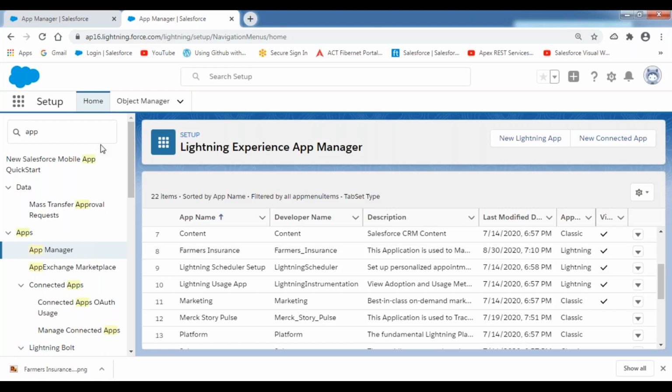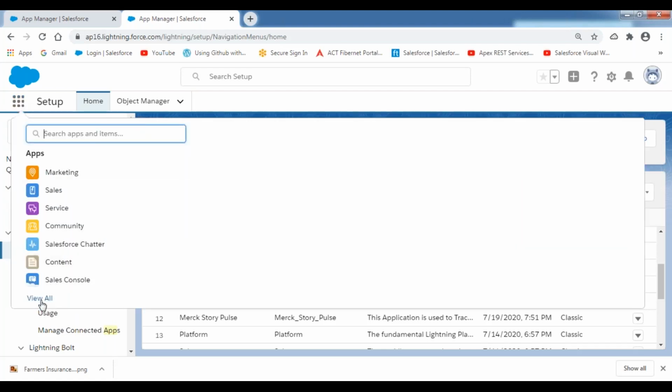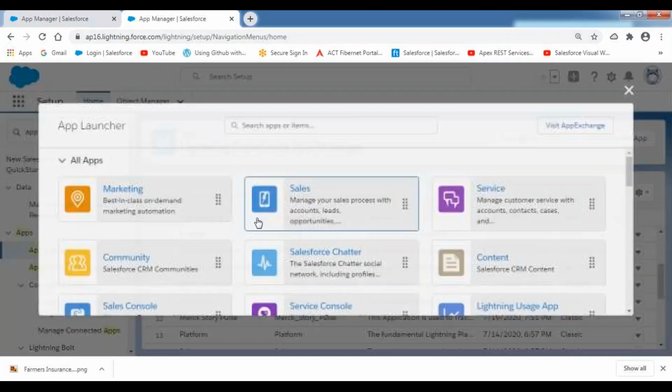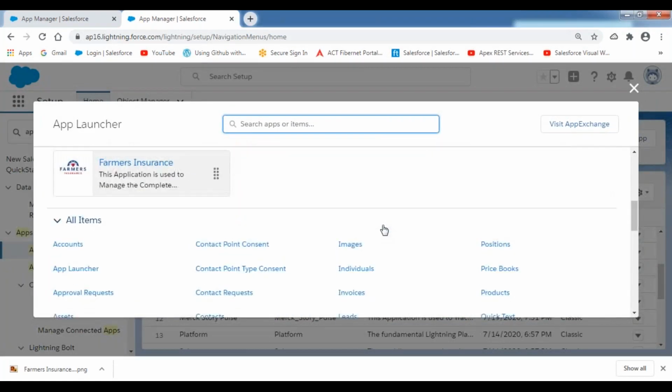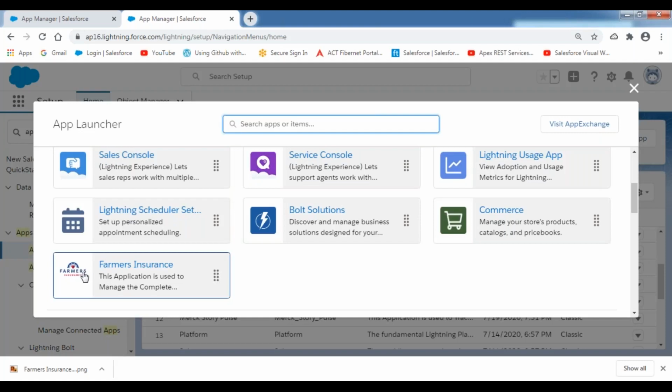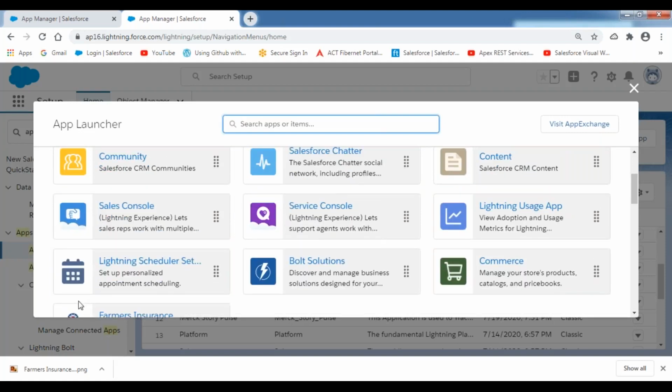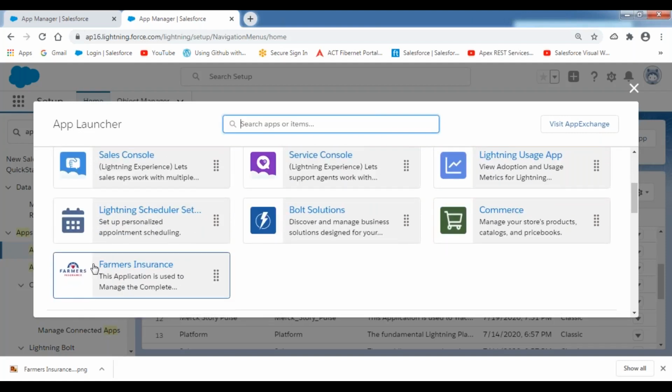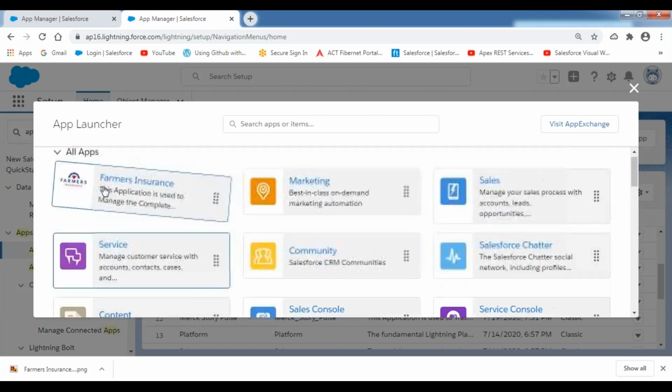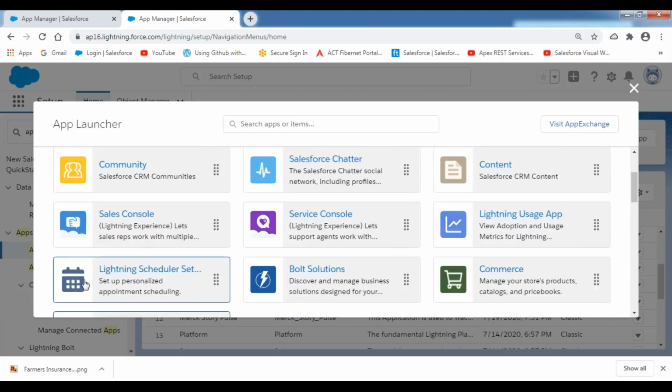So how can we see this application now? Let's go to the apps menu, which is available at the top left corner. You can see this application. Click on view all and you will have your application. This is my Farmers Insurance application. I want to display this application first, so you can drag and drop this application.